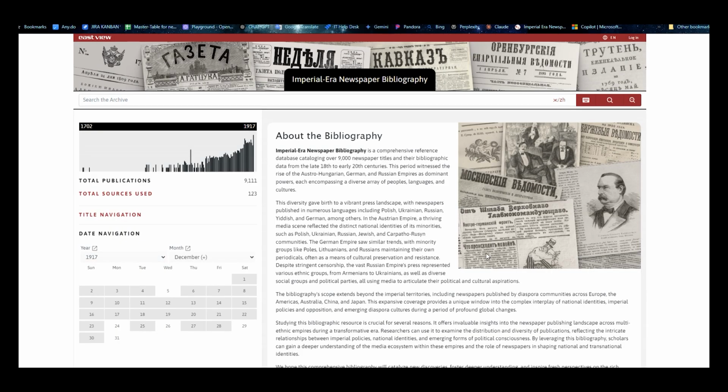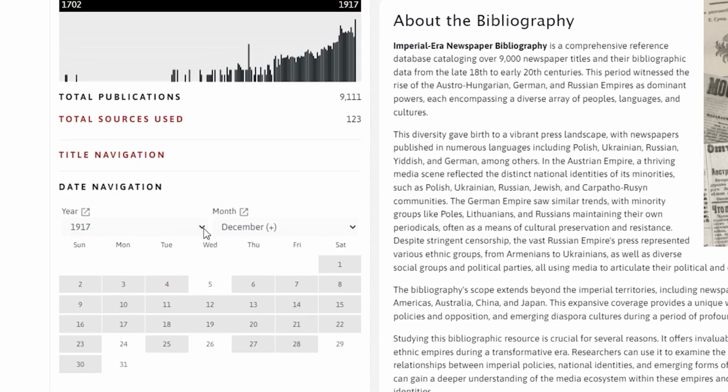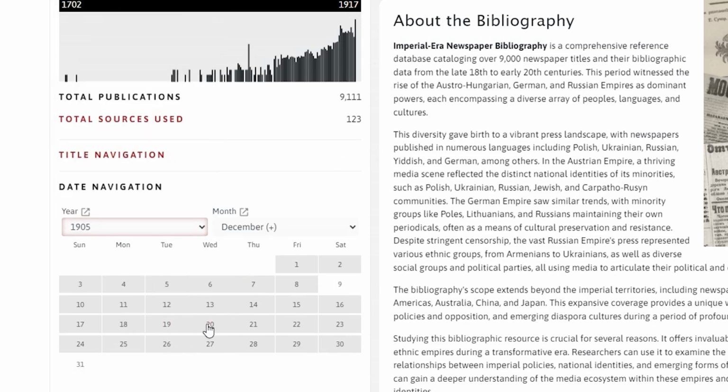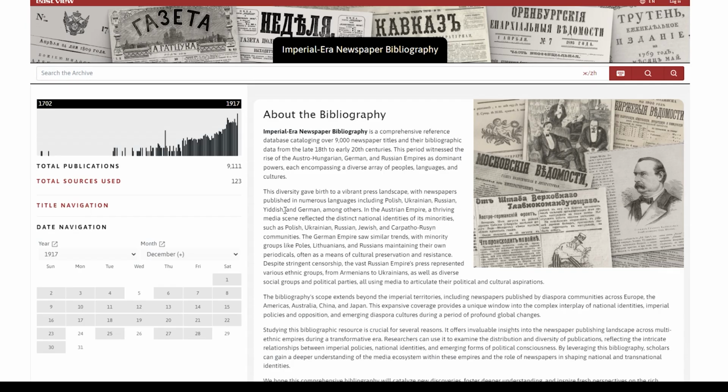First up, date navigation. You pick a year, then pick a specific date, and you'll see all newspapers that were published on that day. I'll show you what a full newspaper record looks like in a moment. But first, let's take a look at how to browse by title.